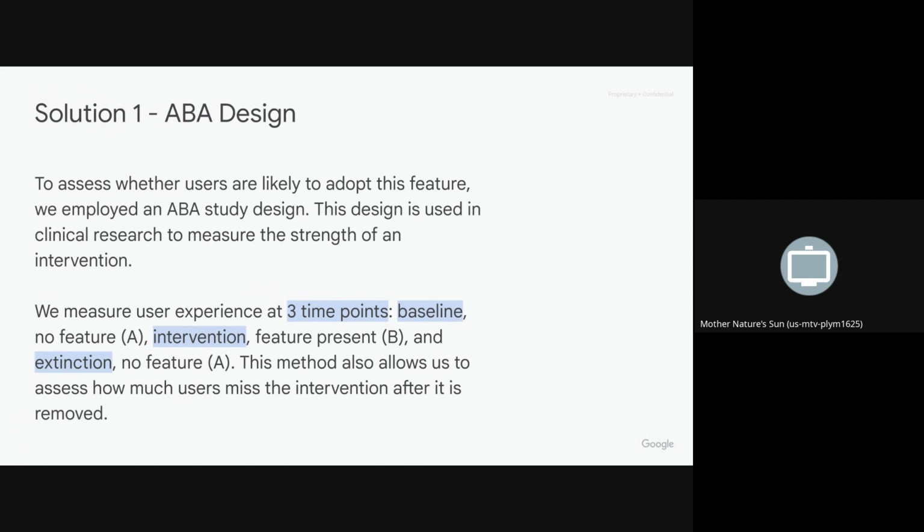To assess whether users are likely to adopt this feature, we employed an ABA design. This design is used in clinical research often to measure the strength of an intervention. For our case, the intervention is the presence of the new feature. We measure user experience at 3 time points: baseline, feature is absent; intervention, feature is present; and extinction, the feature is taken away. This method even allows us to assess if users will miss the intervention, miss our feature after it's taken away.